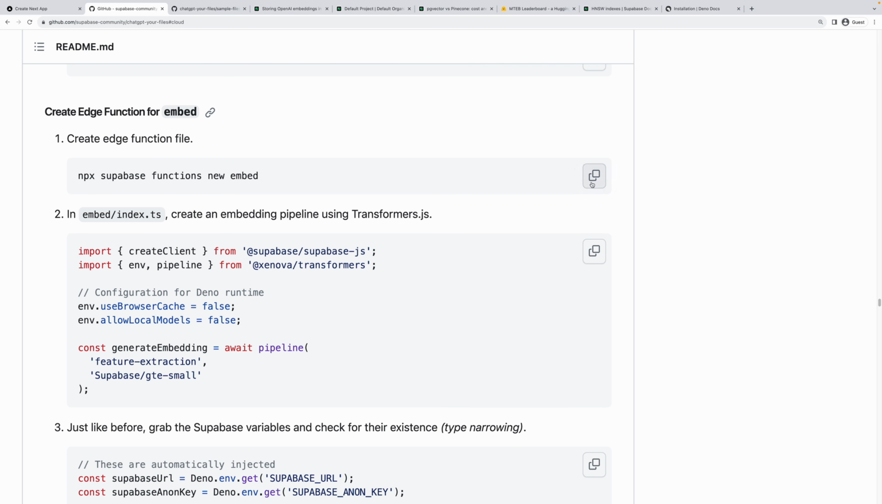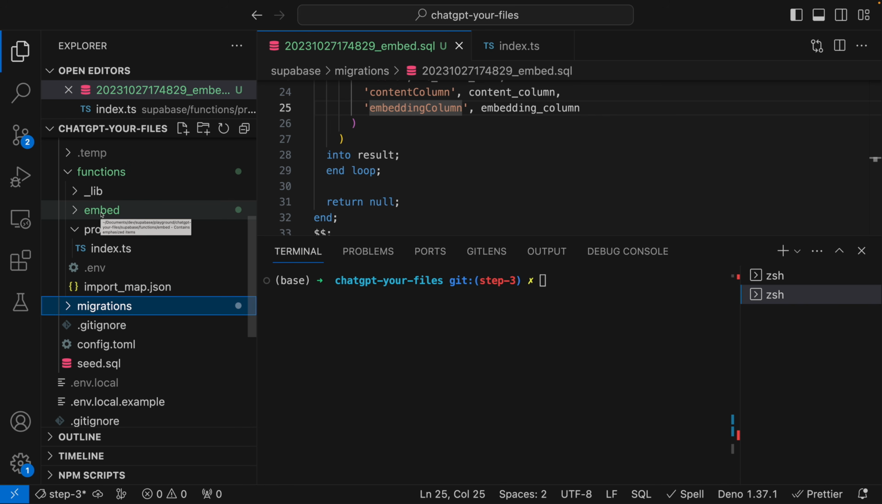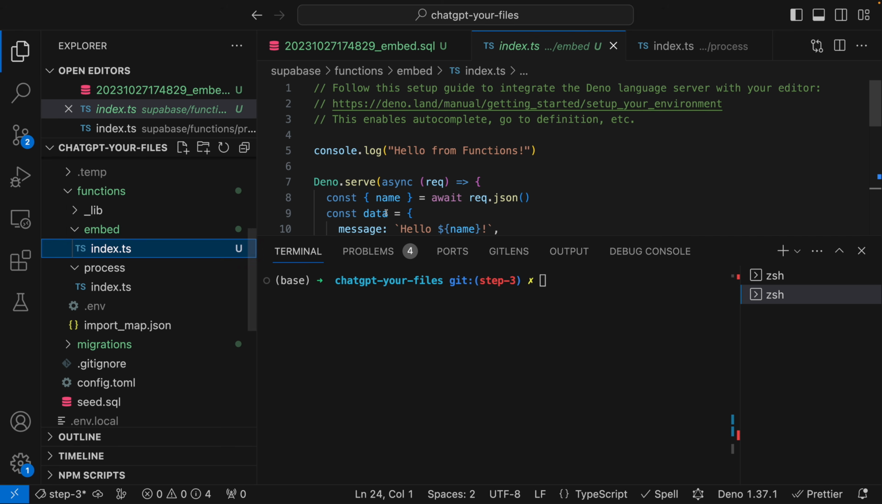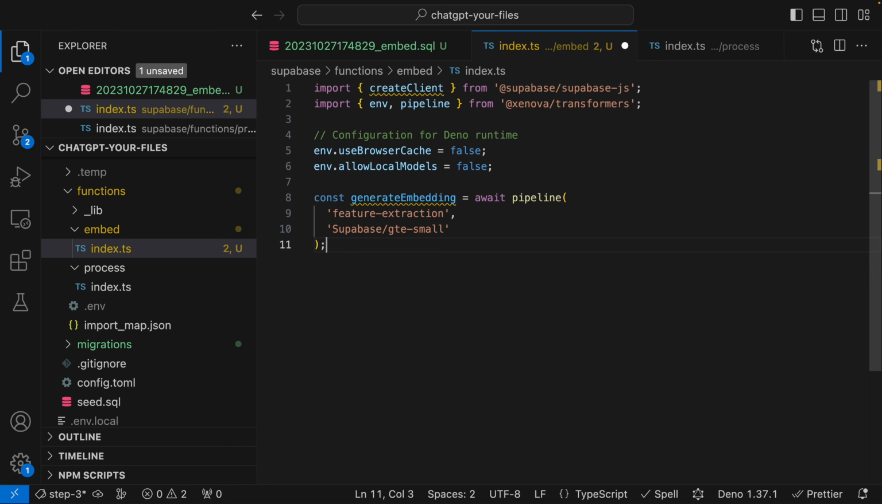So we'll copy this command. We'll call the edge function embed, just like before. That will create a folder under functions called embed with an index.ts. We'll copy this code, and again, just like last time, delete everything that's there and paste that in. So this is new stuff. Let me explain what's going on.